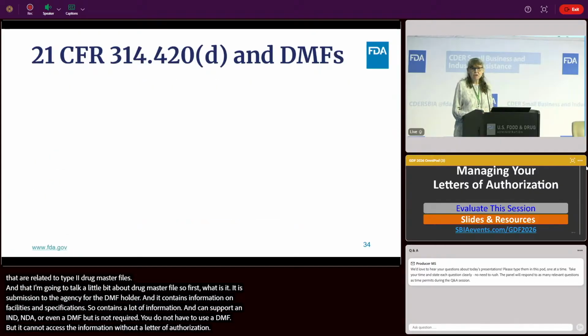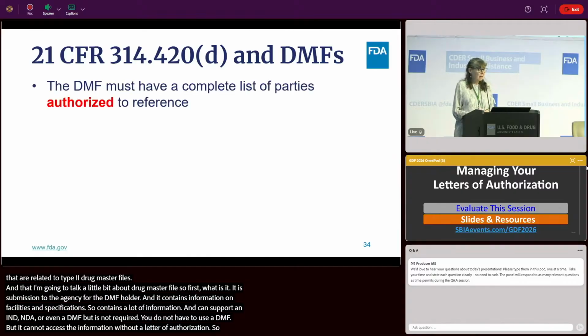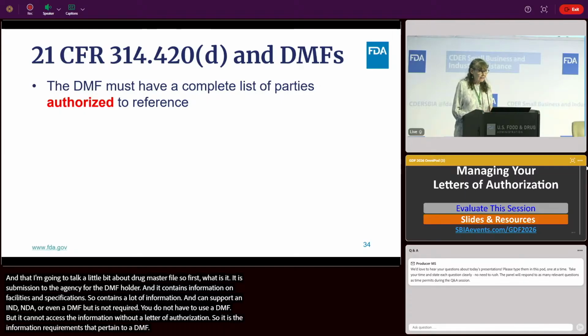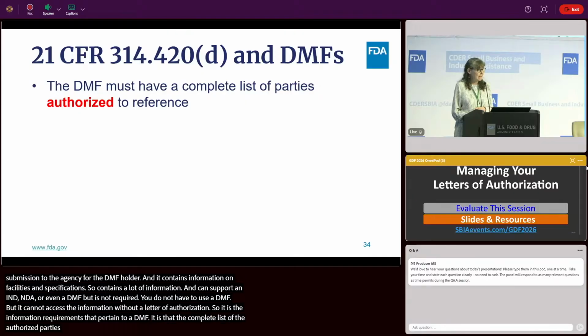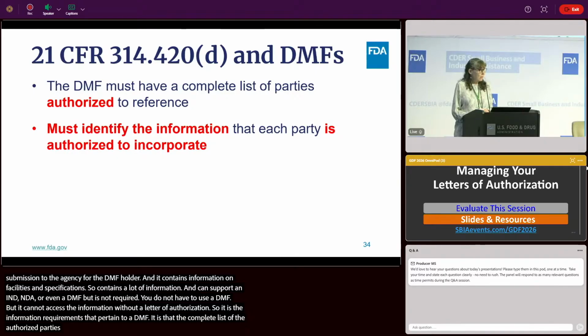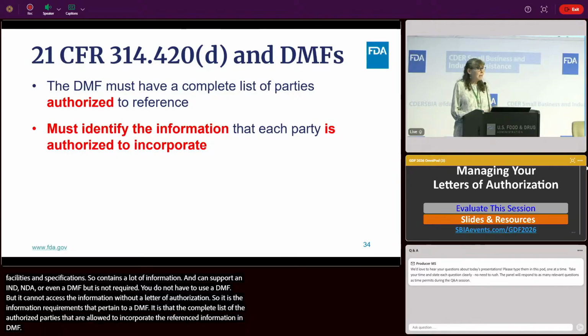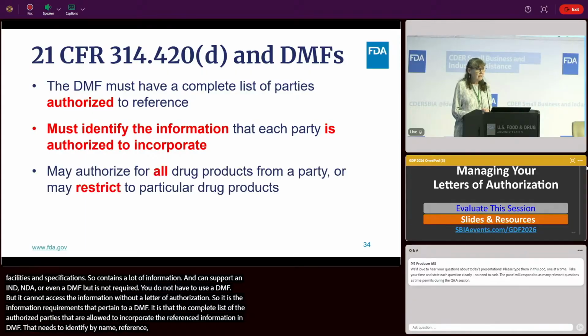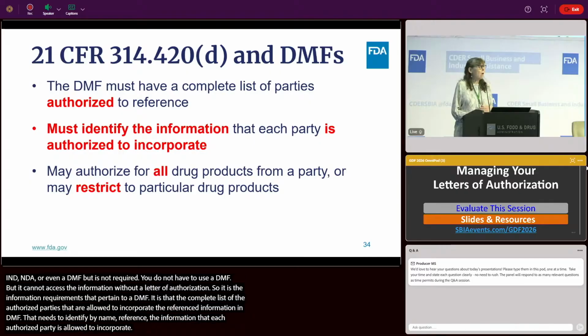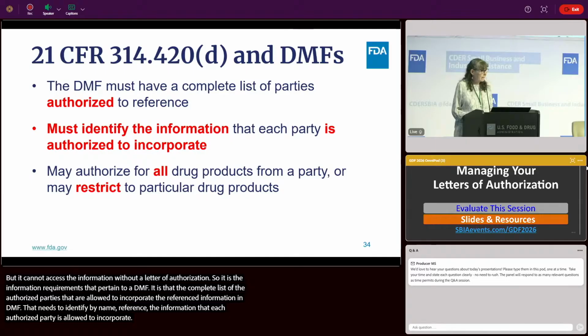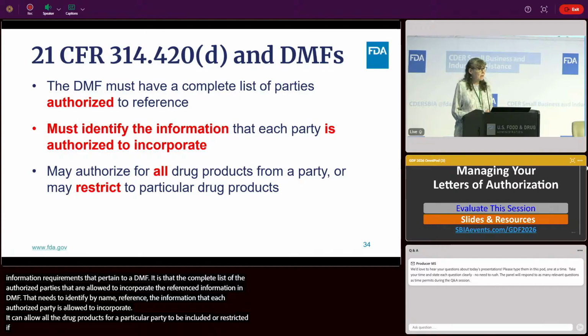So as Aaron kind of alluded to, 21 CFR actually has some information requirements that pertain to a DMF. First, the DMF has to have a complete list of the currently authorized parties that are allowed to incorporate by reference the information in the DMF. That LOA needs to identify by name, reference, page number, volume, the information that each authorized party is allowed to incorporate. Now, an LOA can allow all of the drug products from a particular party to be included, or they may restrict it. If the LOA restricts it, then the LOA must say what the drug product name is and what the application number is.